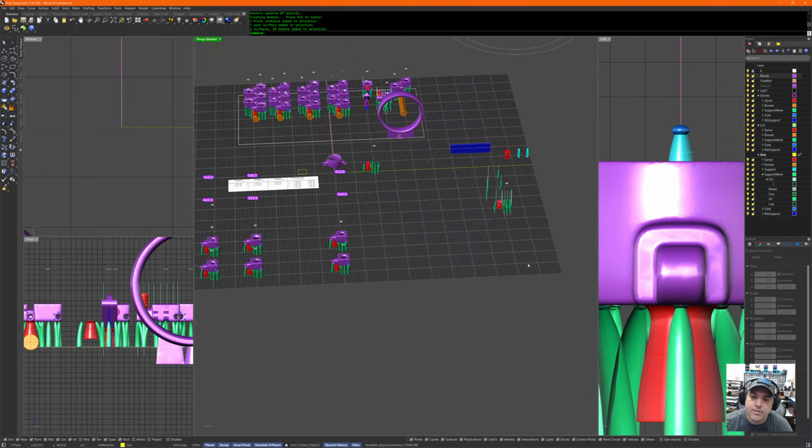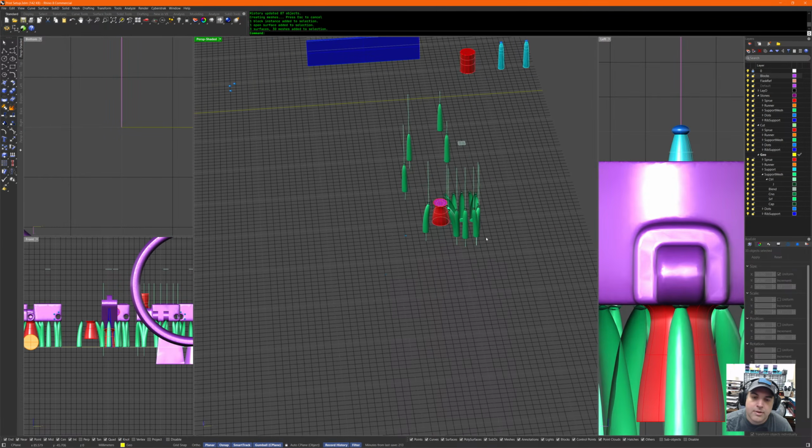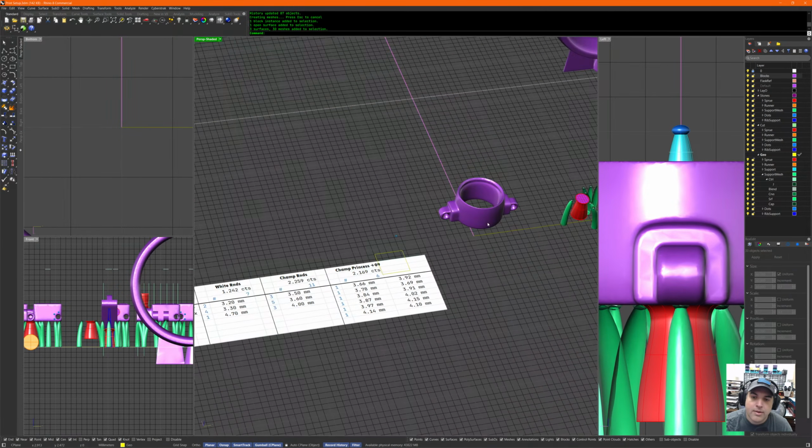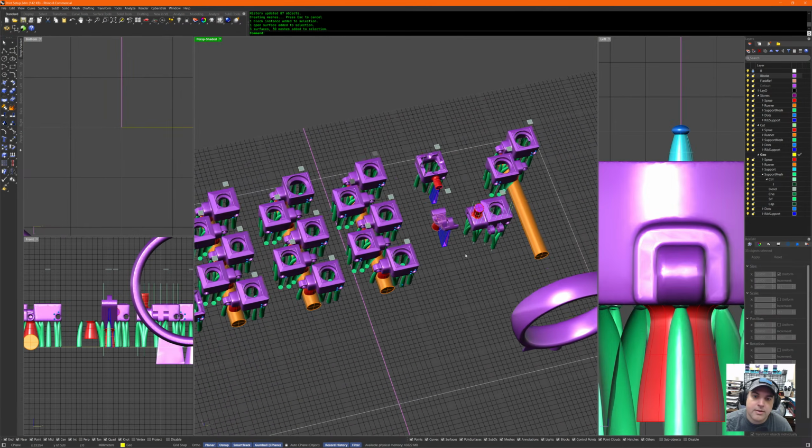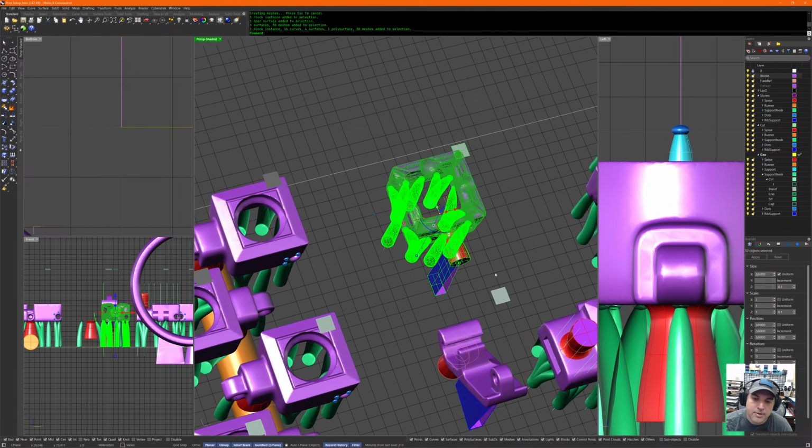I think we could use... Well, our sprue is going to need to be on the side. Let's copy our side sprue here.